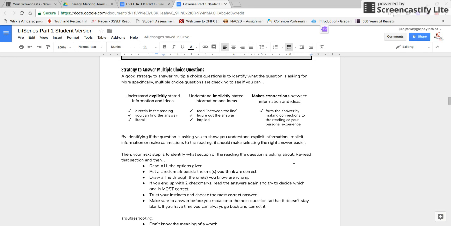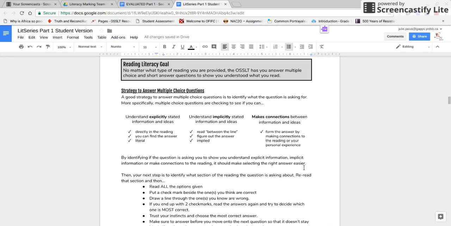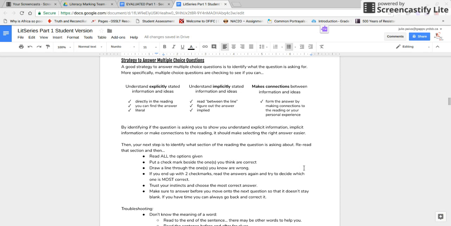We're going to apply some of these strategies in today's task. This is just a quick lesson on how to approach multiple choice questions, and hopefully these will be among the strategies you use that help you be successful on the literacy test.